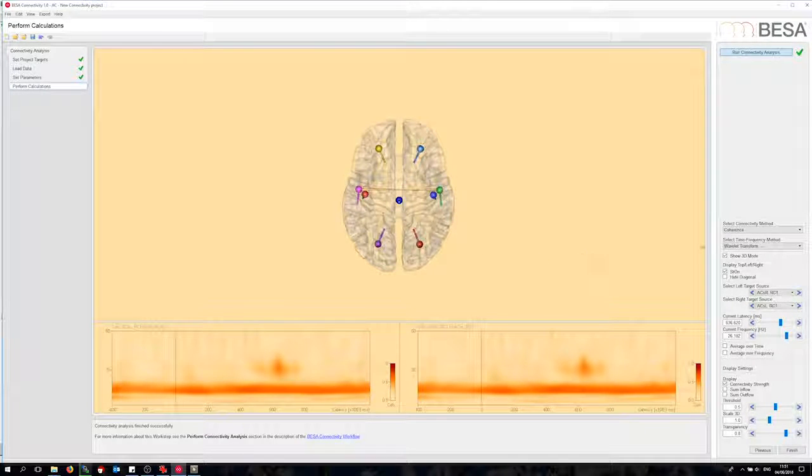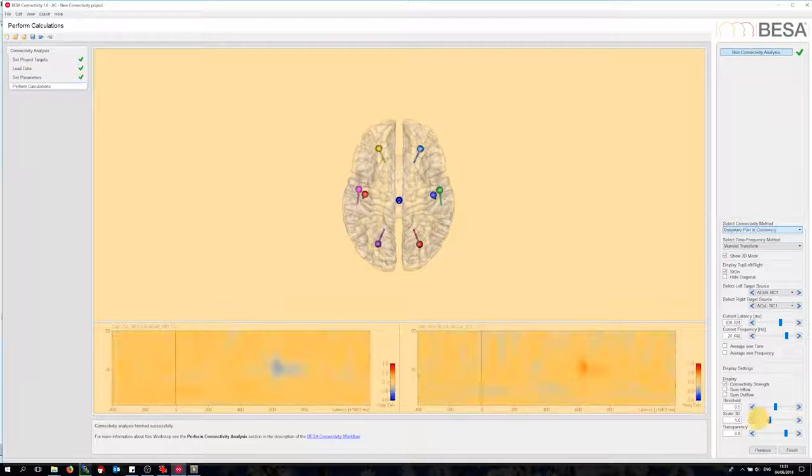Let me switch to imaginary part of coherency. Just change the scaling slightly to bring up the connection arrows. Now you can see that the right auditory area drives the left, something that was not evident from the coherence plot. How about Granger Causality?